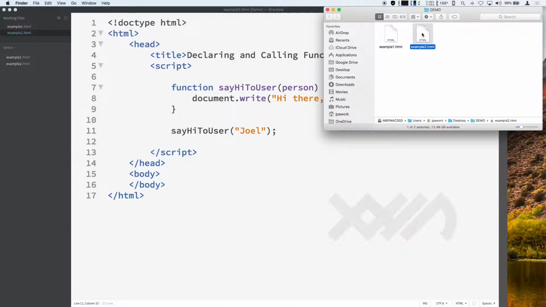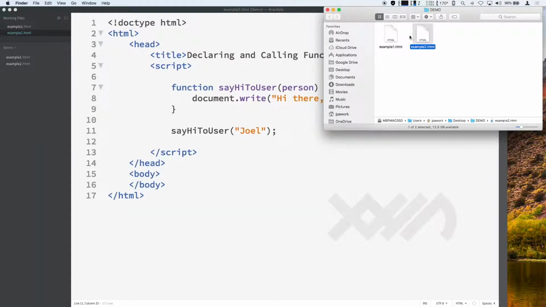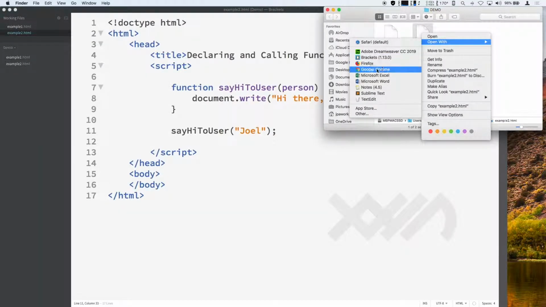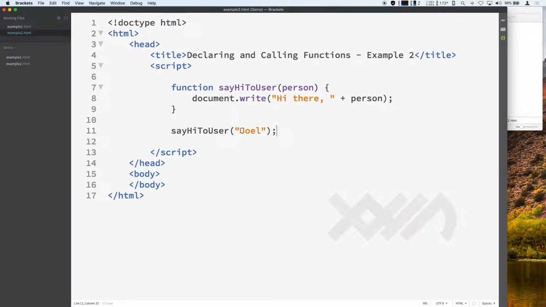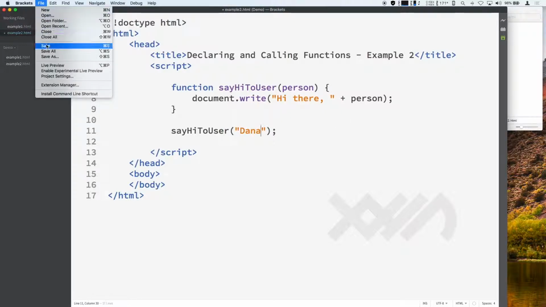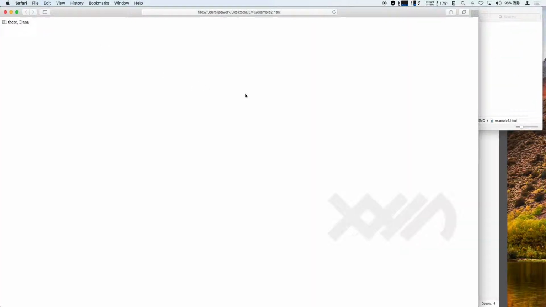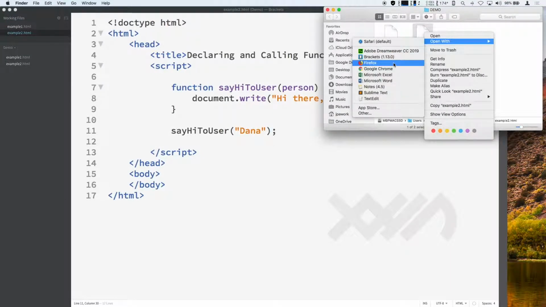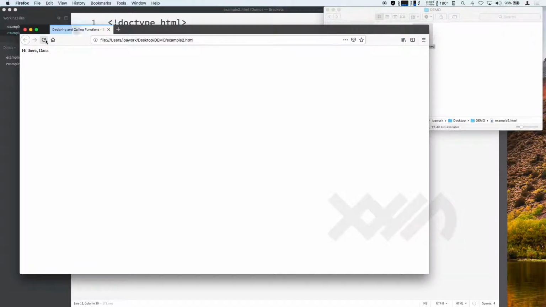Okay, let's open this in the browser. Okay, so it says here now, hi there, Joel. Let's try that in Google Chrome. Okay, same thing, hi there, Joel. And pretty much the same thing with Firefox. Now, if we change this to, let's say, Dana, file save, open this in the browser. Okay, you see there, hi there, Dana. And we try that in Firefox. Okay, let me try that again. Let me refresh. Okay, so pretty much, hi there, Dana, same thing.